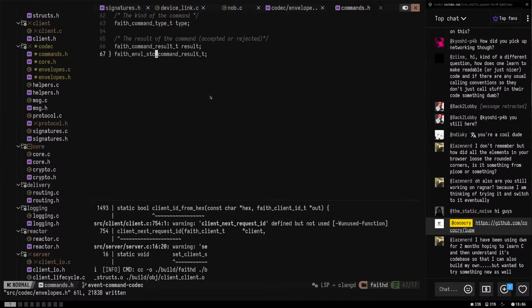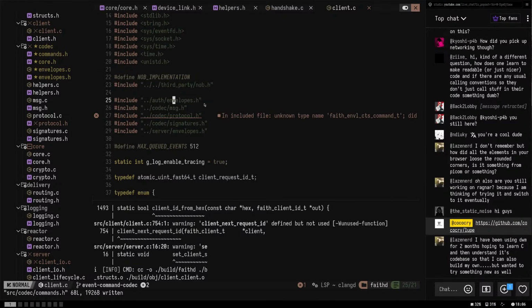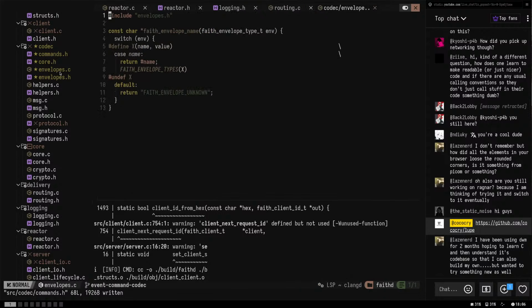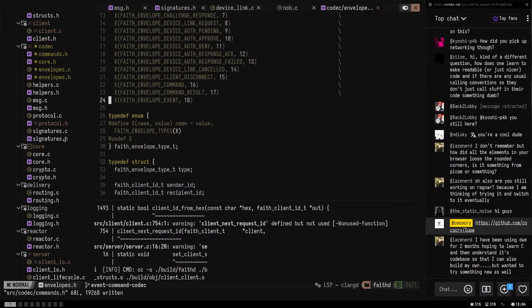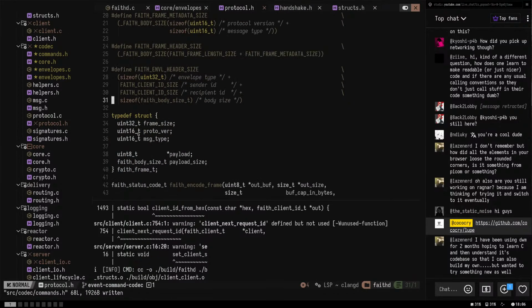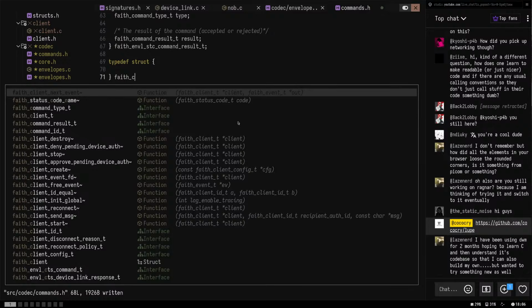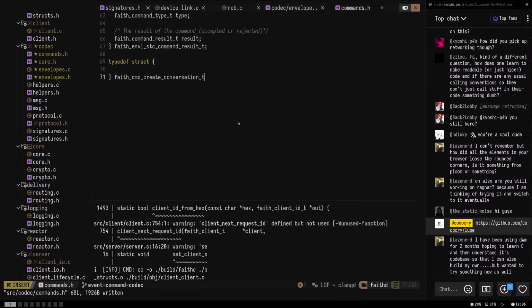So, and then in commands, we can have a type def. And we don't really need some data, you know, for the first command, which is like creating a conversation. But we kind of need to, because we need a separate person to have it with, at least one. So yeah. Let's have a type def struct faith command create conversation t.